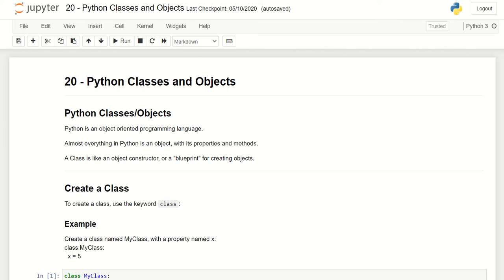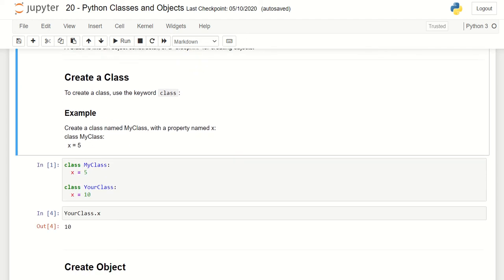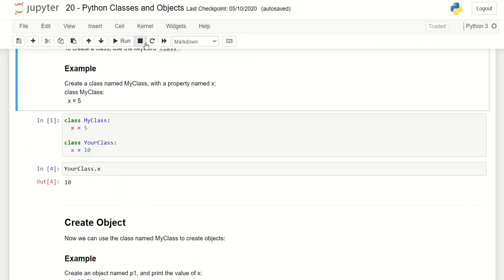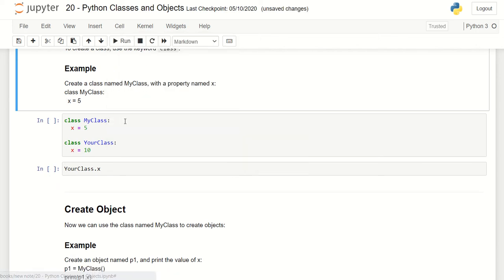In order to create a class, we will use the keyword class followed by a colon. For example, let's look at the given example. Create a class named myClass with a property named X. Okay, now I have already written here class myClass, which has a variable X as its property.